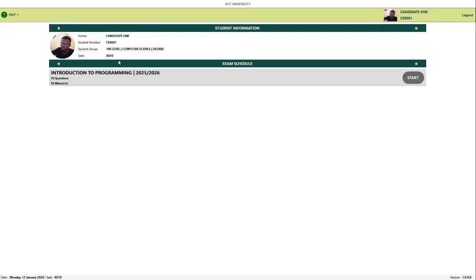I didn't show you how to configure this seat number, but there is a way you can configure seat numbers for the client systems, so that when a student submits an exam, you know the particular system that the client wrote that exam on. Below here we have, just like in the admin, the date, the seat number again, and on the right-hand side the version of the software.